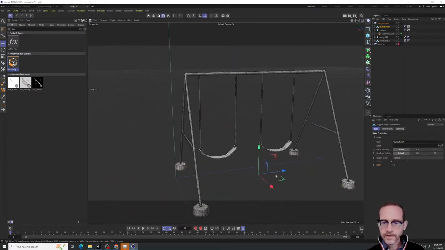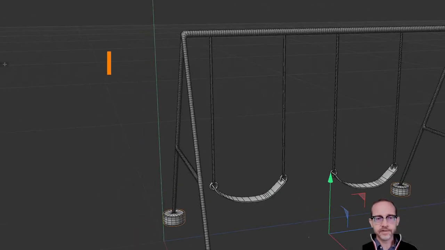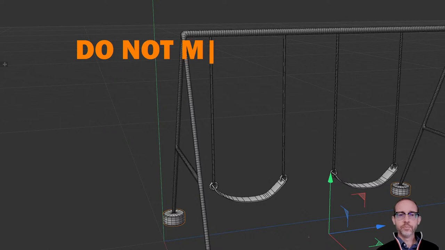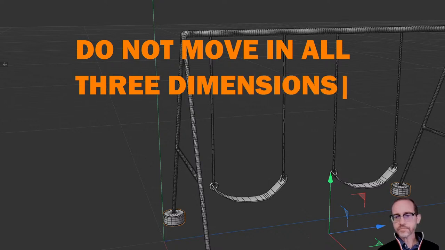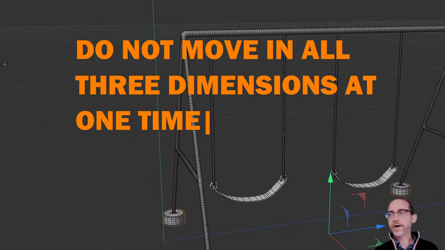Notice when I'm moving, I'm only mousing over one axis at a time. Okay, that's a real key. I'm sure some of you ran into this over the weekend. Do not move in all three dimensions at one time. Why is this a limiting factor? Is it because Cinema 4D just can't handle it? No, it's because of reality, right?